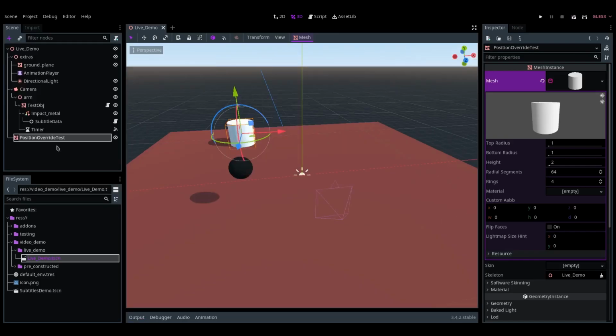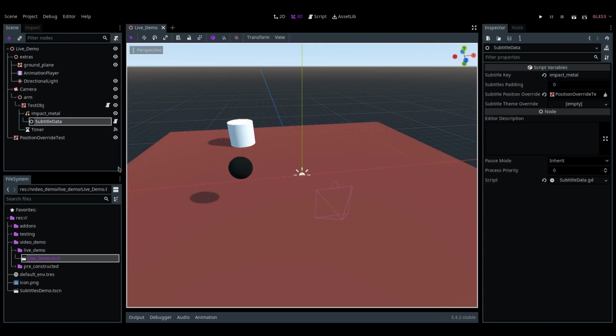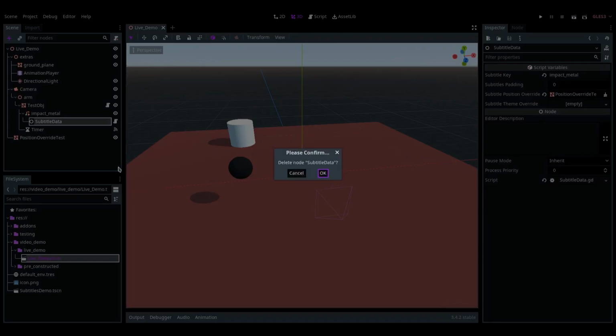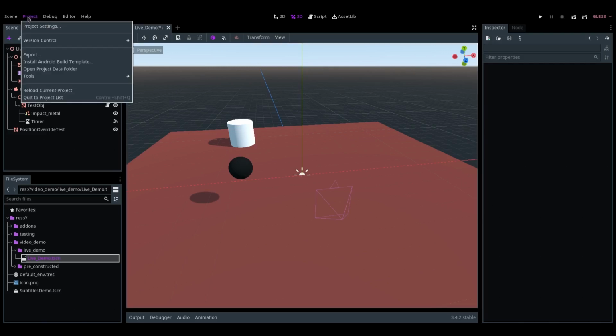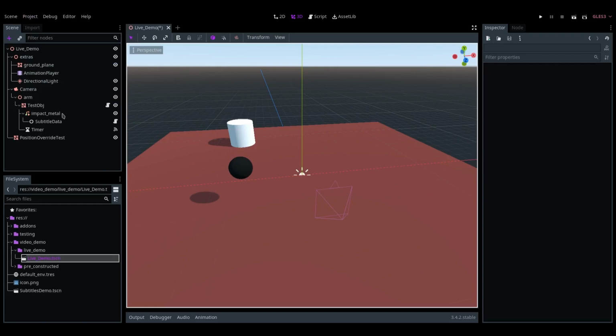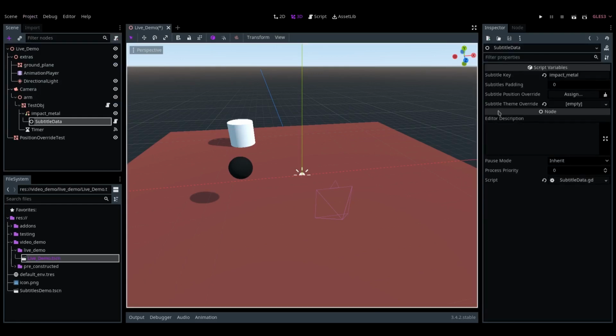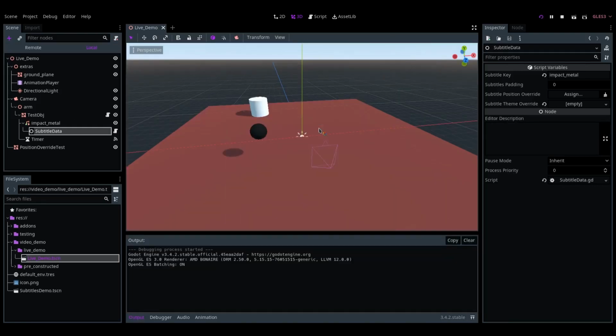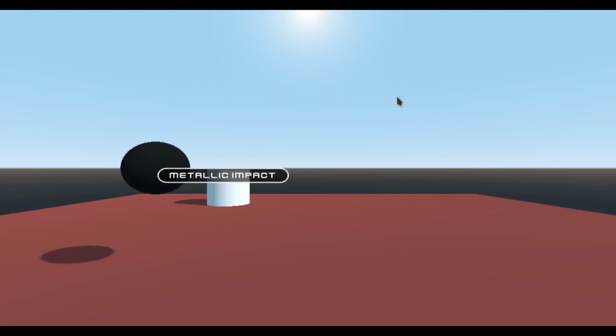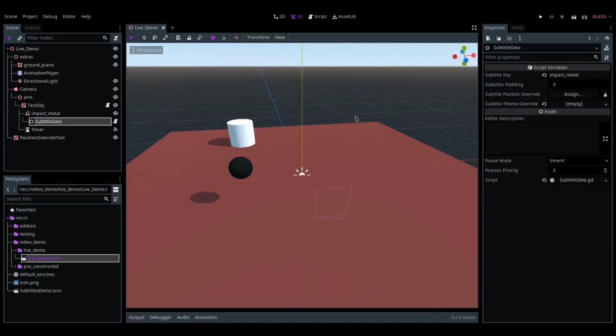For a touch of extensibility, something I'm very proud of about this is that because this subtitle system works by adding a node as a child to an audio stream player, it'll also work with any nodes that extend from an audio stream player. So any stream players that are added from another add-on or customized specifically for your game will just work with the subtitle system.